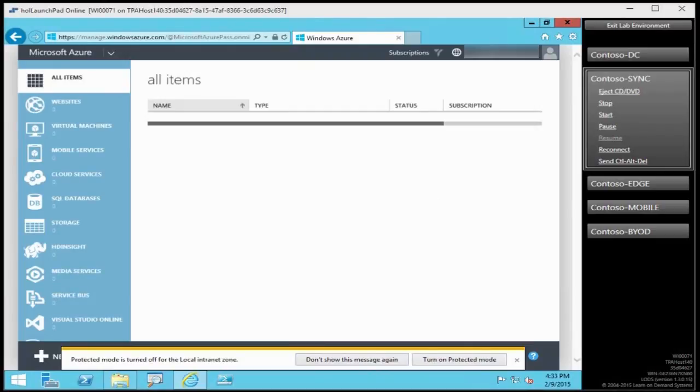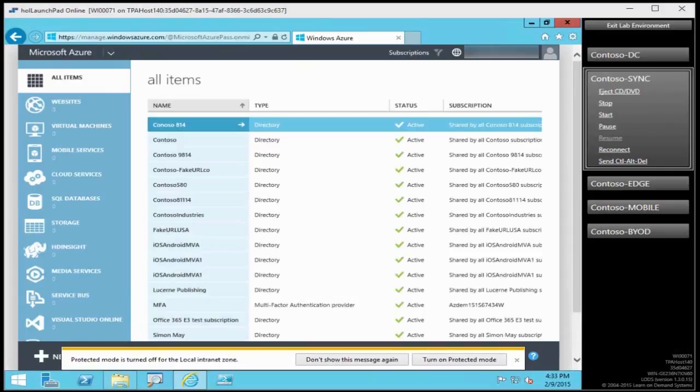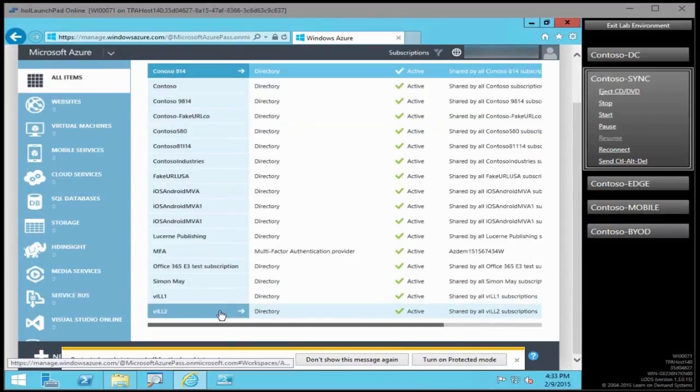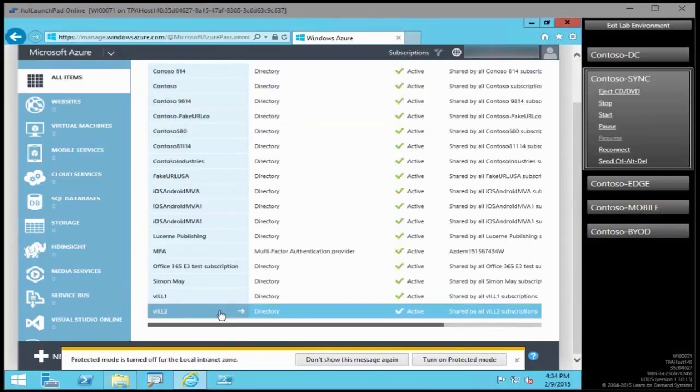Okay, when this loads now, in the All Items view, I'm going to see my Azure Active Directory listed right down at the bottom of all of these things. It is the most recent thing that I created, so I'll just scroll this right down to the bottom. There we go, and we can see the directory that we created a little earlier on.